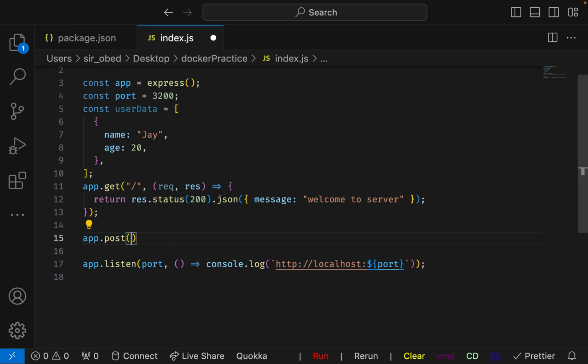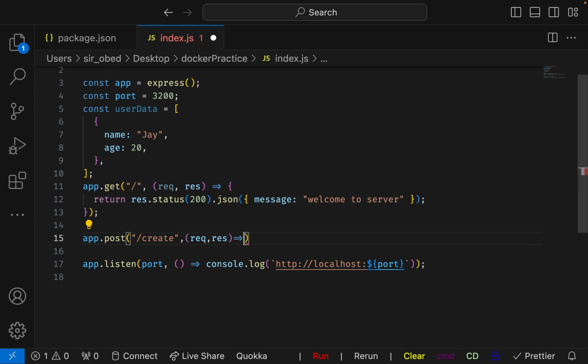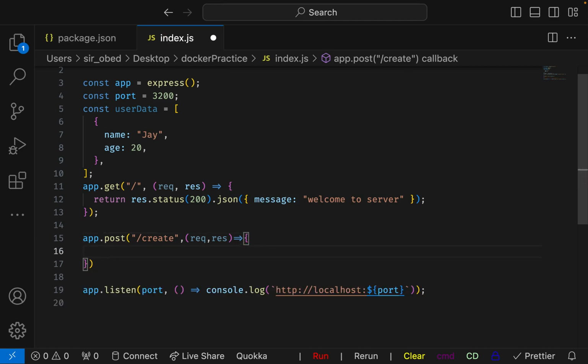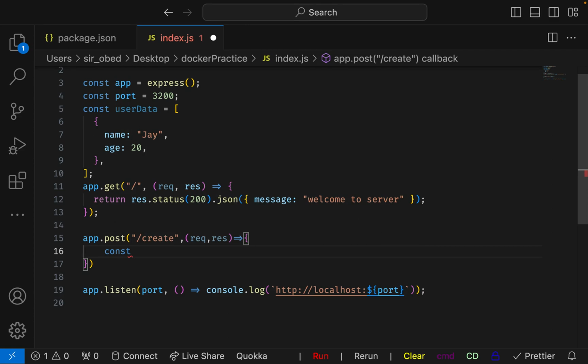And for the post, I want the endpoint to be /create, and then for that I want to have an Express function of request, response, and then I want to grab that information from the user's request body, so I can go ahead and say const, we need a name and we need an age here. This is coming from request.body. Now I'm destructuring that from the form which the user will actually send to us.